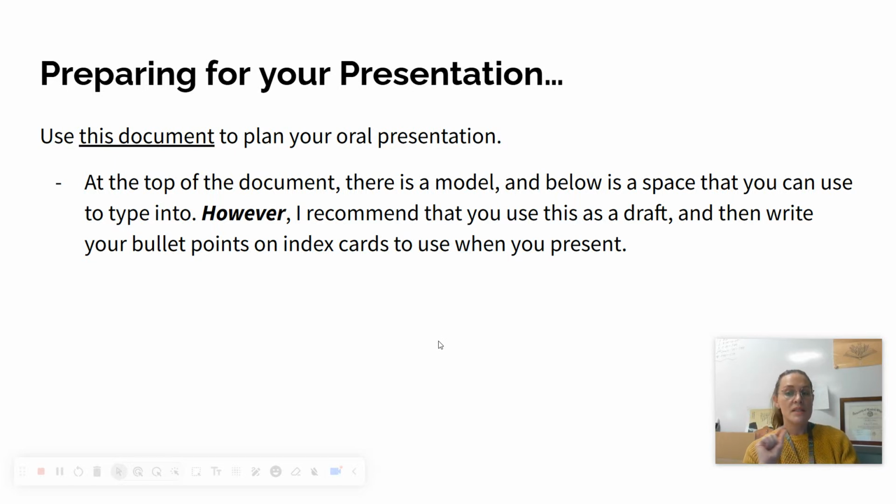It also has some sentence starters that I would use that will help you figure out how to do that. Again, you're going to type this. It's going to be your draft. And then you're going to find a way to transfer that into note cards. So you could handwrite everything on note cards. You could do it as bullet points on note cards. Or you could maybe print it and glue it on note cards.